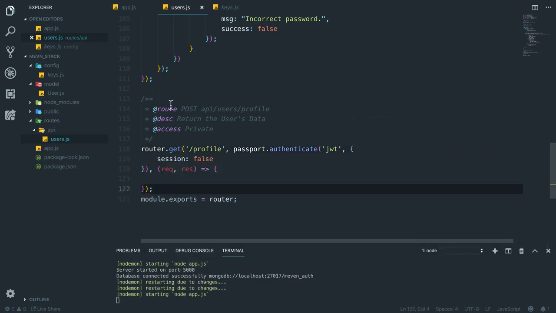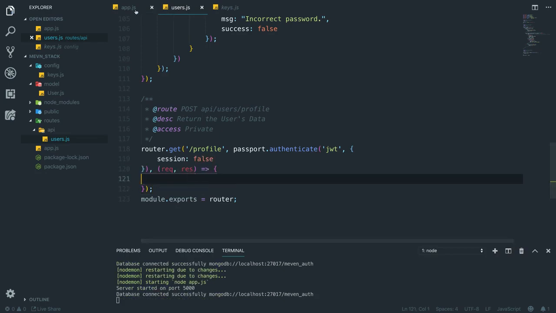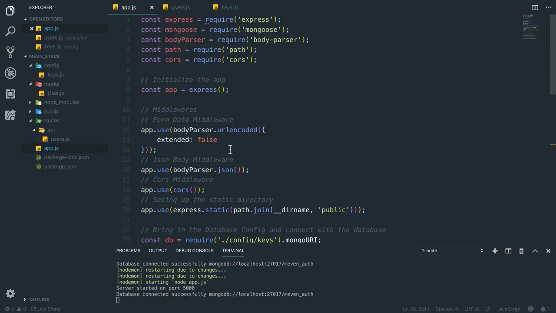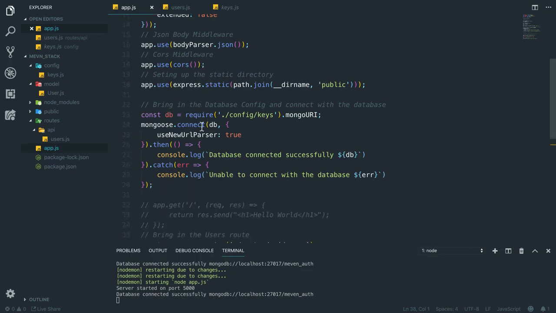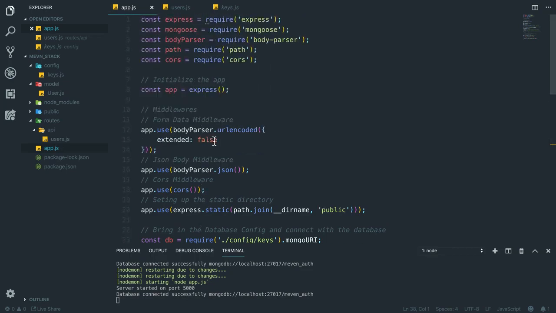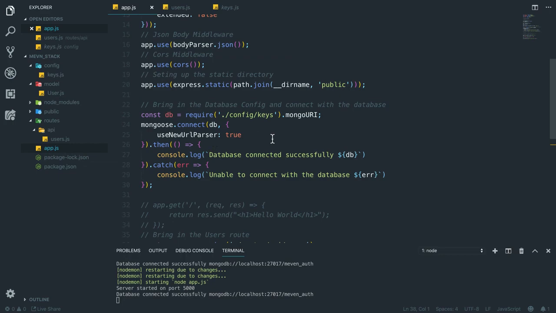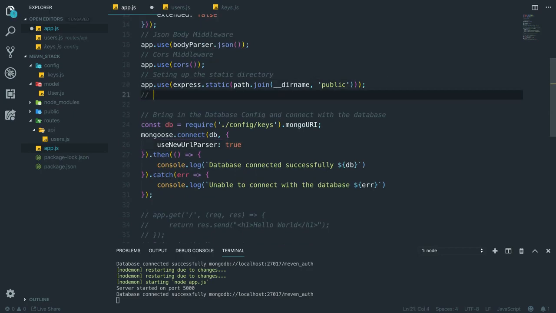And now I think it's going to crash. That's because we haven't used this passport yet in our application. And let me quickly fix that. So to use the passport middleware, what we can do is use the passport middleware.